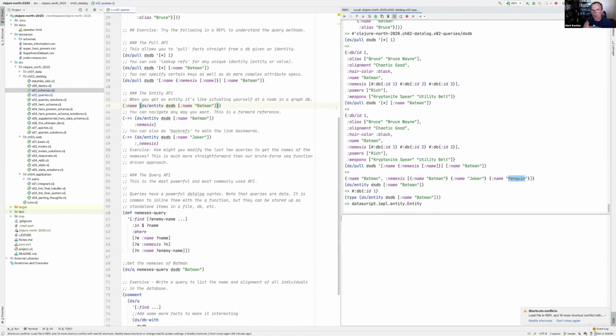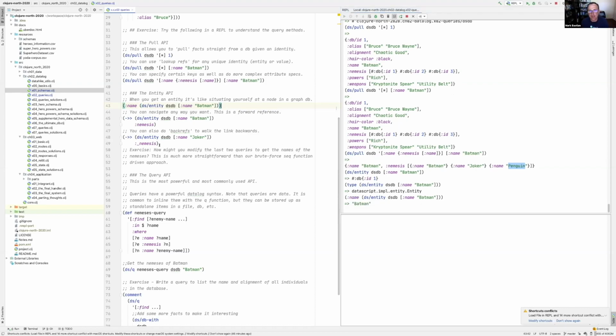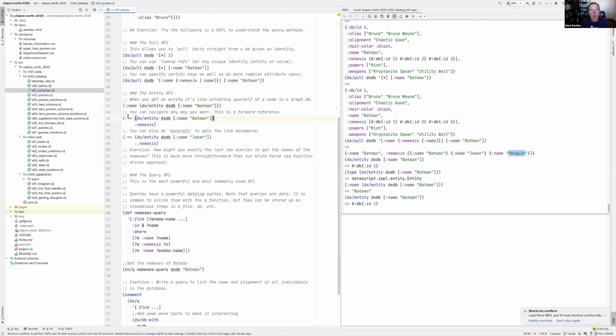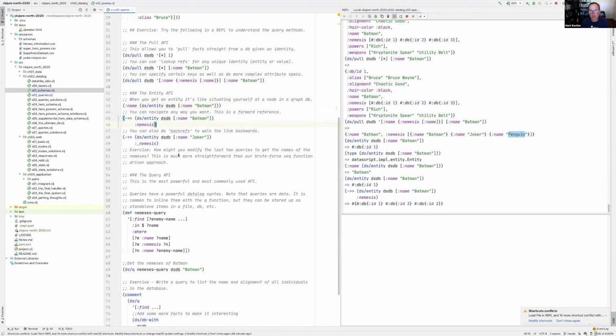It's almost like jumping into a graph, really cool navigation, where you're jumping right onto that node in your database, and then you can navigate from it. So I can go there and say, give me that entity and get its name, and its name is Batman. Or I can say, get the entity, and give me its nemesis. And then the nemesis of Batman returns a set of 3 more entities, which is awesome.